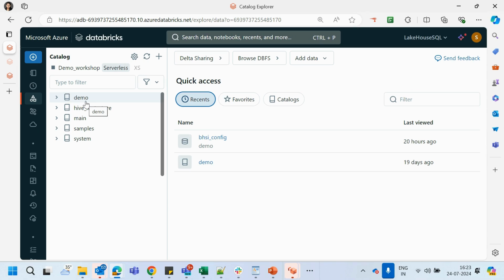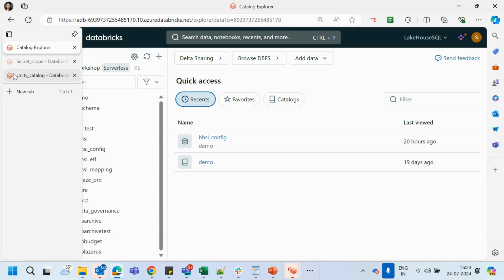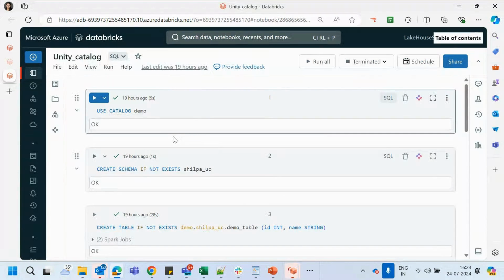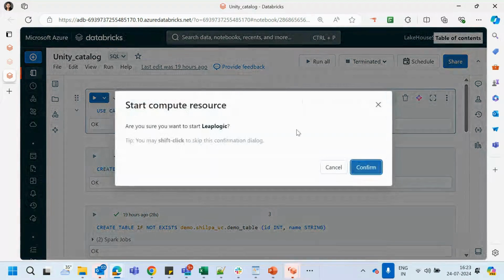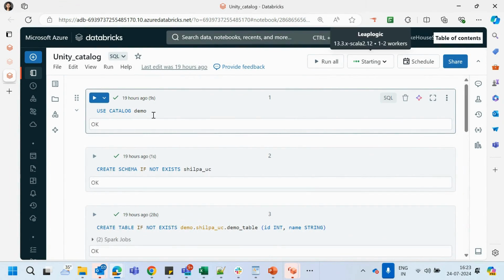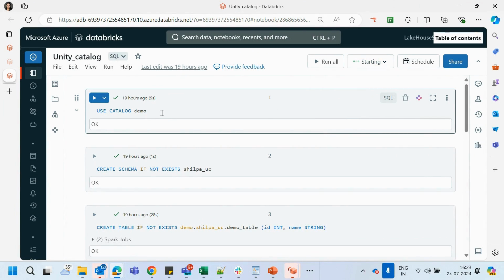So in order to create a catalog, you need to have write permission to create the catalog. Inside this catalog, basically you can create your schemas. These are the schemas that are already present, and inside that schema you can create your table. So let's first go ahead and create a schema. I'll first use the catalog. I have to run it first, but I'll explain what we are doing before executing it, so that the cluster gets turned on.